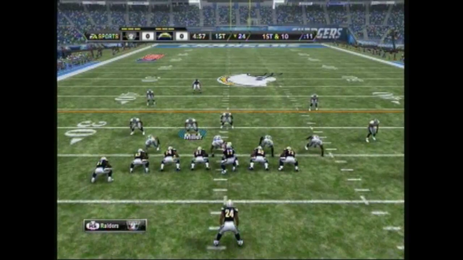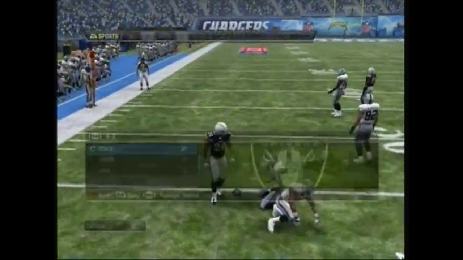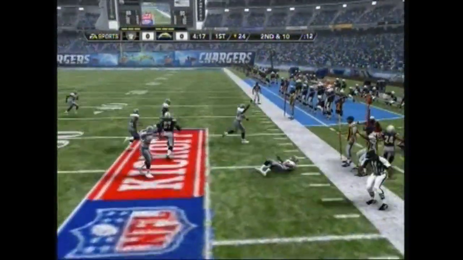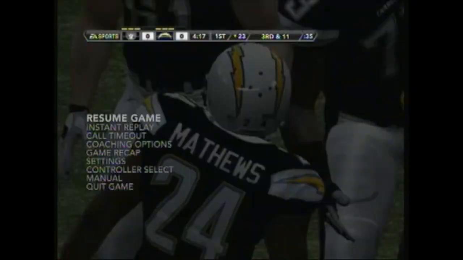So there's Miller there making a tackle. I don't see any issues with the shoulder pads. Not sure what's going on there. And Ingram was the other one. So those look good.